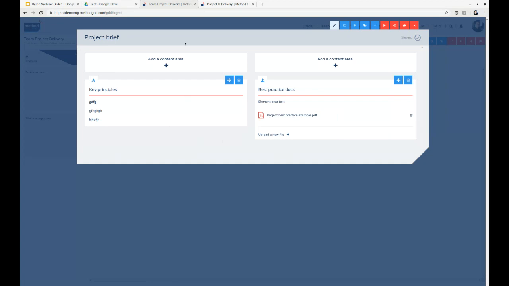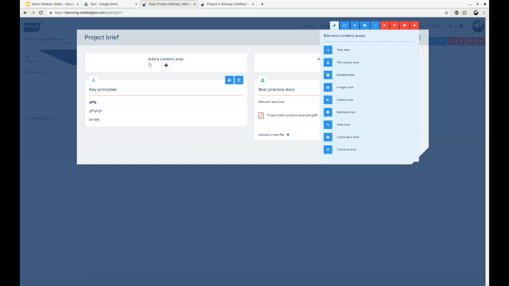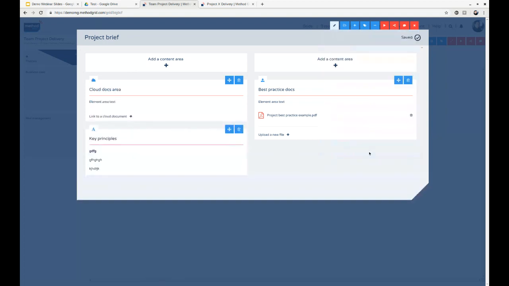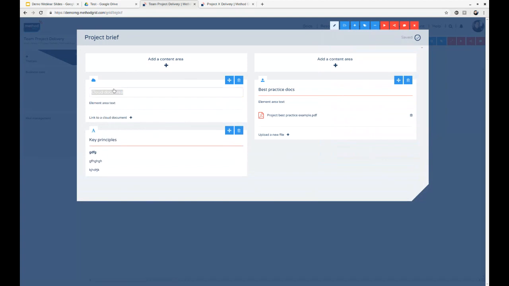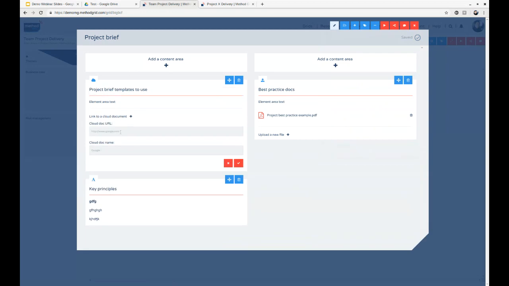Okay, perhaps I've also got a template for this project brief. I want to add this over here. And perhaps that's in my document management system. So we use G Suite here. So I can add a Cloud Docs area. So this is project brief templates to use. I could give this an extra optional description there if I want. And then I can just link to the Cloud Docs.